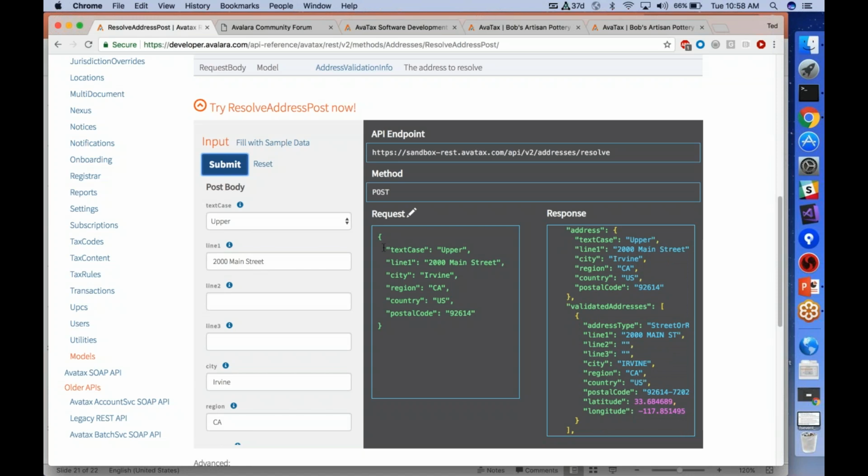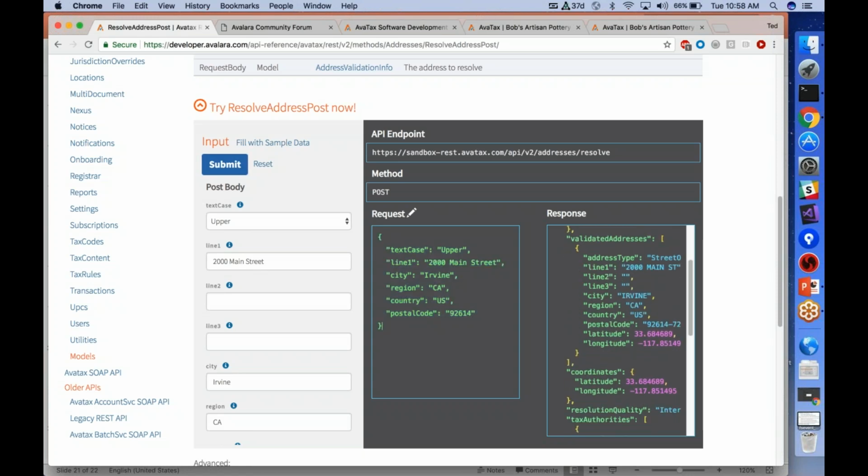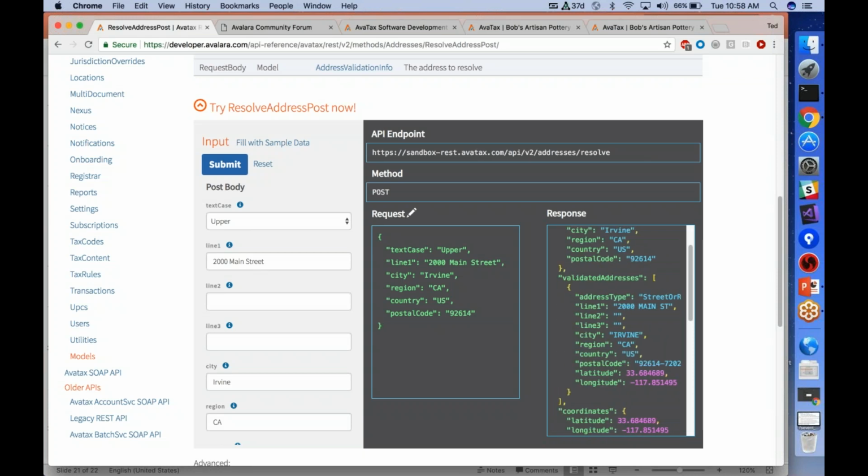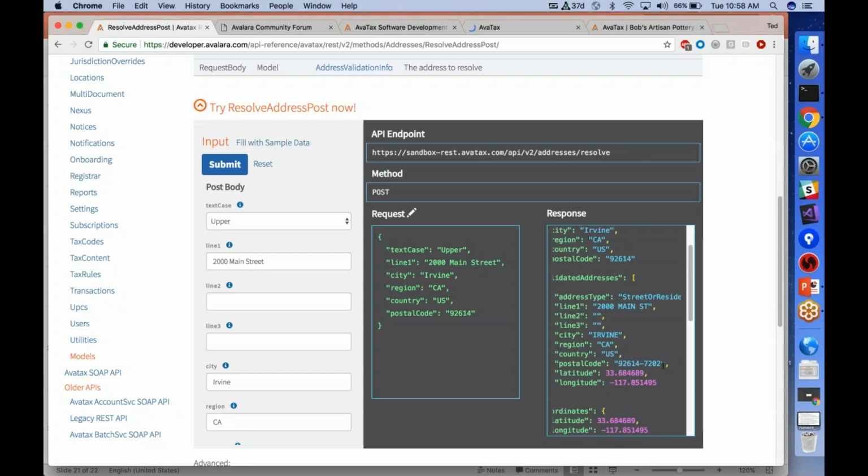So with this API call, you can give us an address, and we'll do our best to validate it. In this particular case, we said, hey, it's a street or residential address. Here's the full address. Look, we gave you the zip+4. We gave you the latitude and longitude. On the other hand, what happens if I use a fake address?